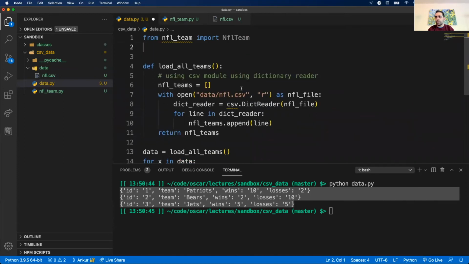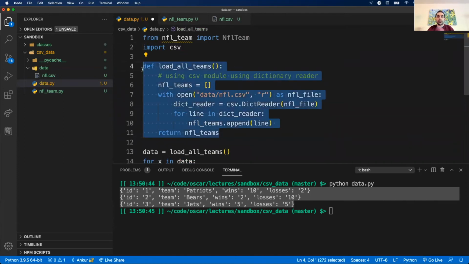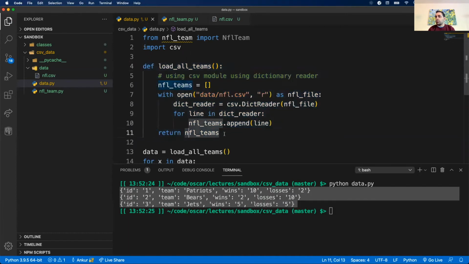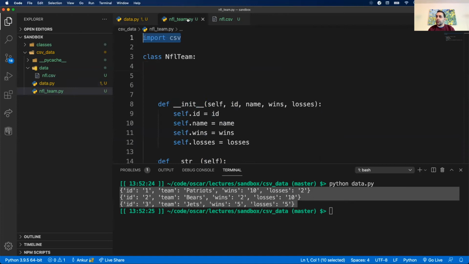Nope, that's not what I want. Okay, so I could totally just have this be a standalone function, and it works exactly the same as I would want it. To prove it, let's just run it. Okay, same output. So the question is, why did I choose to put this inside my NFL team class? Again, it's a design decision.